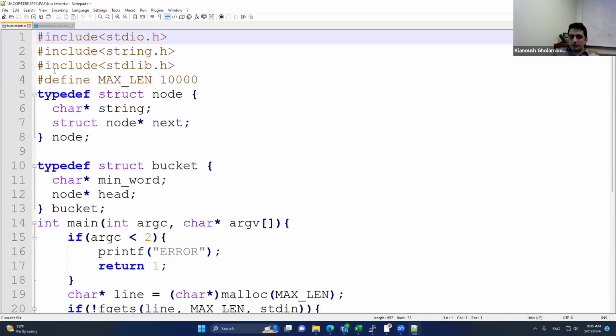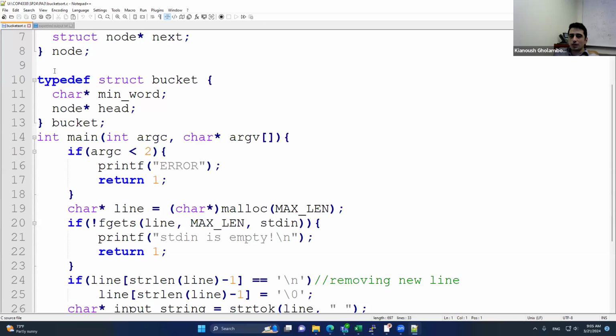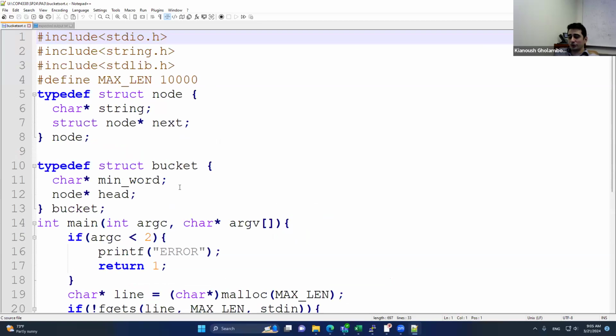Finally, let me briefly show you how you can deal with the input for this assignment. This is going to be very simple. First of all, I have some includes and a maximum length for the input, which is 10,000. I just came up with this number as a random large number.